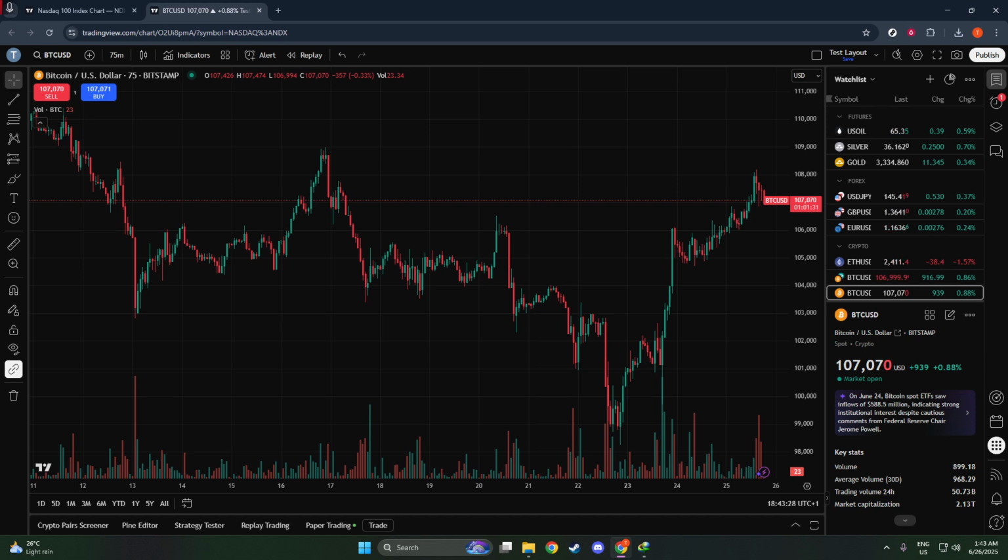Before you proceed, here's an important note to keep in mind. Custom time intervals, including the 75-minute chart, are only available on TradingView's paid plans. These include Pro, Pro Plus, or the Premium plans. If you're currently using the free version of TradingView, you'll be limited to standard time frames like 1 minute, 5 minutes, 15 minutes, 1 hour, and so on.